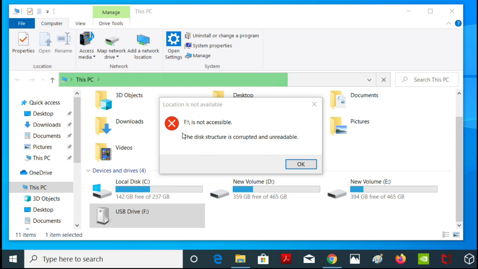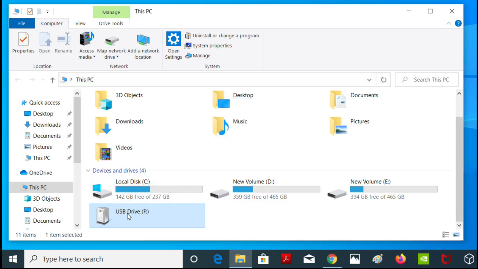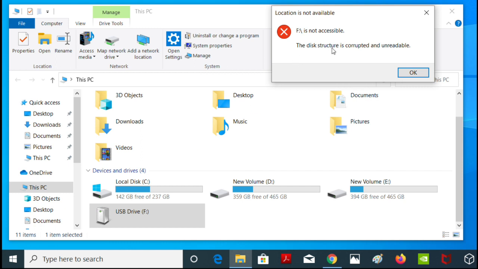The disk structure is corrupted and unreadable. F drive is not accessible. In this tutorial, we'll be fixing this issue. So when you click on your pen drive, once you insert it, you're going to see this error.